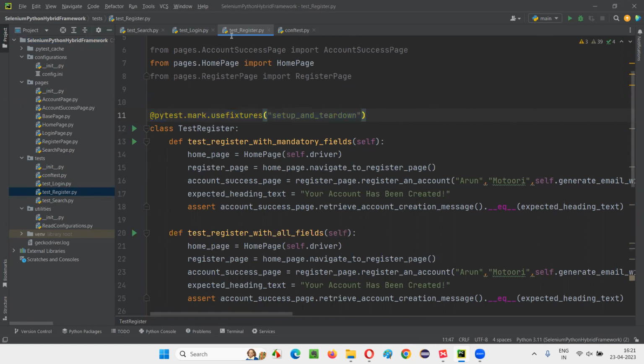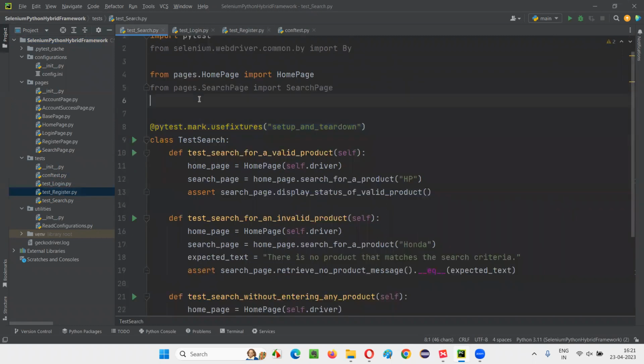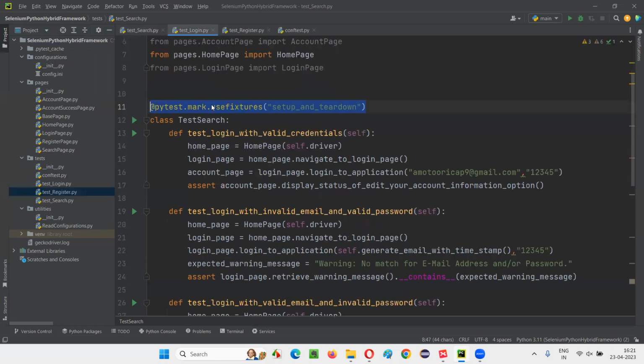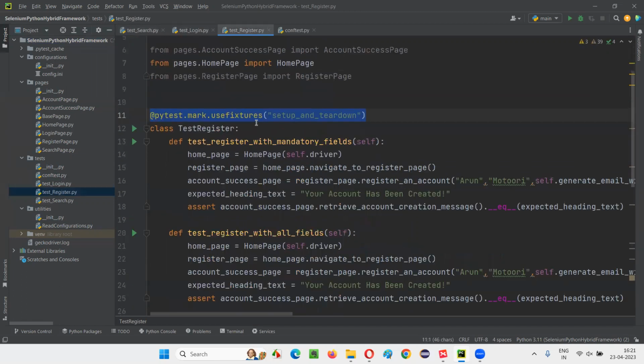But what's happening here is this line is being written in all the Python files. It is there in the test search Python file, the test login Python file, and the test register Python file. Tomorrow, if you have 100 Python files, this line will be written in each and every Python file, 100 times, right? So to overcome this, we can do one thing.